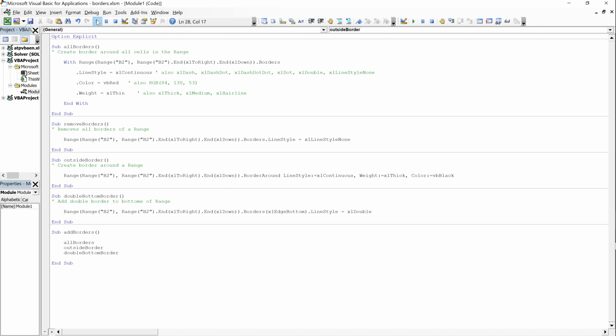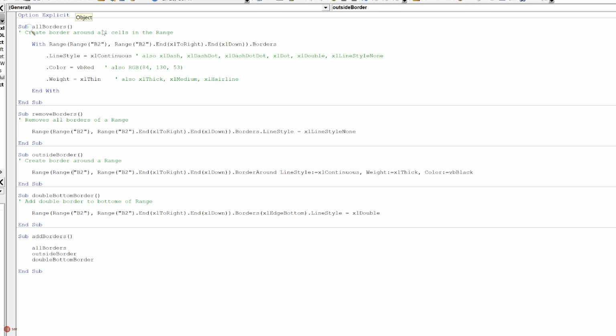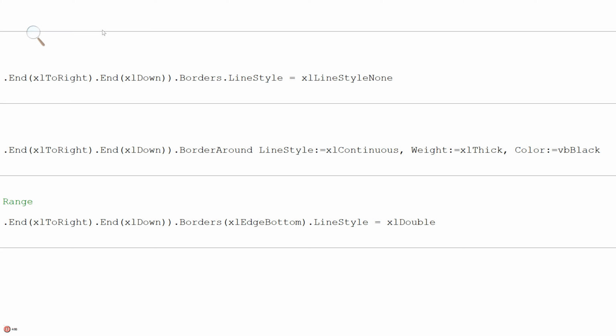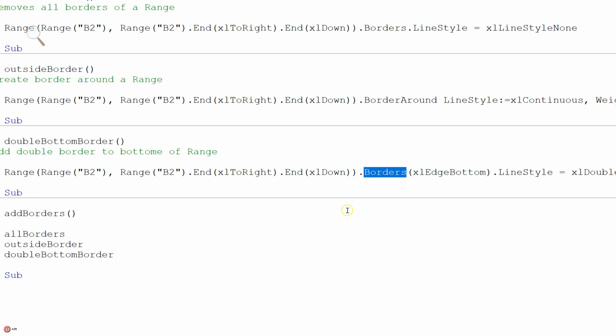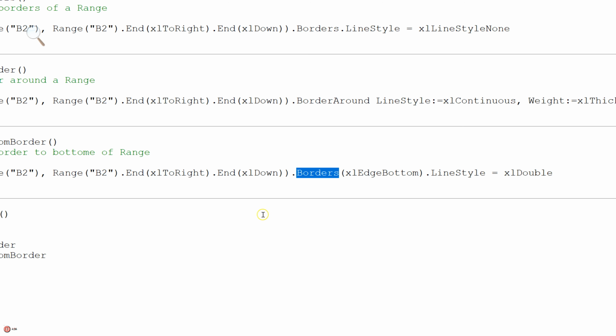One other thing I wanted to mention was what if you just want borders on certain parts? This is where perhaps you want a double line at the bottom. Sometimes, especially if you have totals, you'll do something like that. So in this case, I'm using the same range of ranges notation. Again, we're going back to the Borders property. We're designating, though, that we only want the bottom. You're saying xlEdgeBottom here, and of course, you can choose any other side as well. And the line style is going to be xlDouble this time.